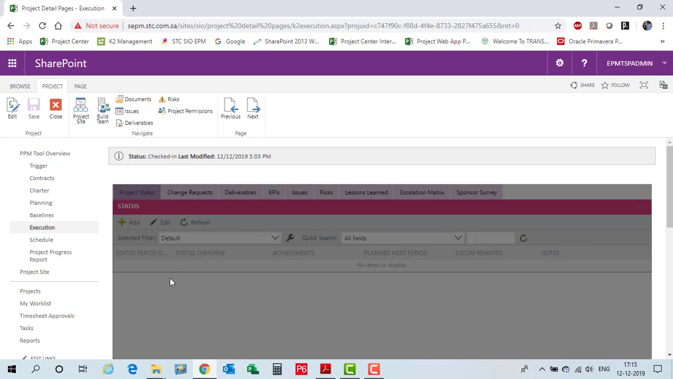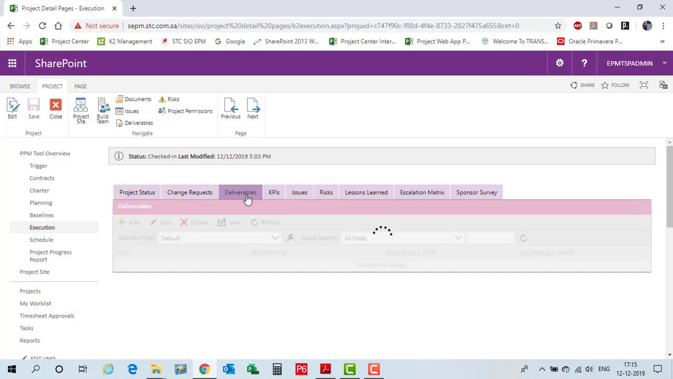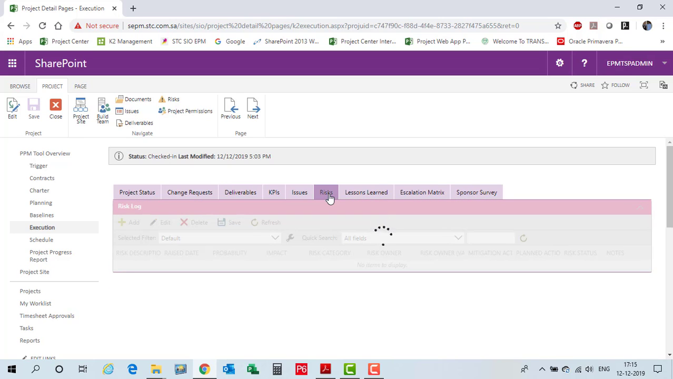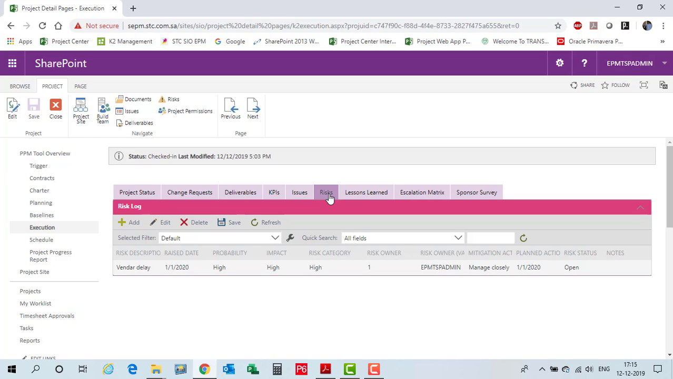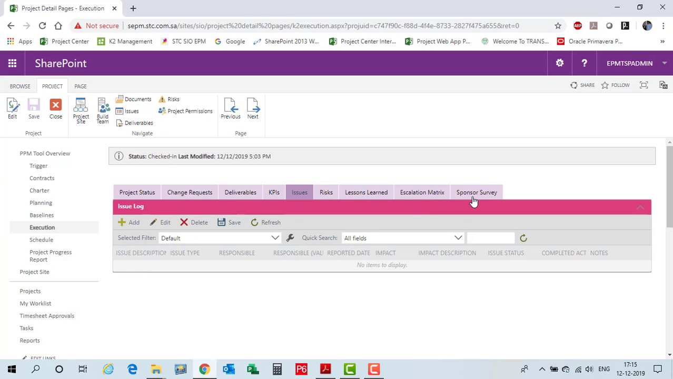Like in the charter and in the planning, we also have certain things in the execution page. These are the tabs that are present in execution. Most of the tabs are known to us, which have been coming from the charter. See the project status here, the deliverables are here, the KPIs are there, and the risks are there. A few tabs are new to this execution, which are change requests, issues, lessons learned, escalation matrix, and sponsor survey.